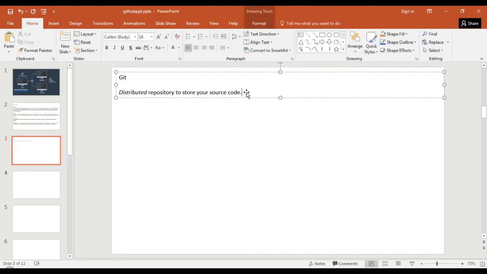Now, a little bit of history. It was developed by Linus Torvalds in the year 2005. This is the person who initially developed the Linux operating system. So the Git repository concept itself was initially developed by Linus Torvalds to manage the code base. Now, what are the advantages of using a Git repository?